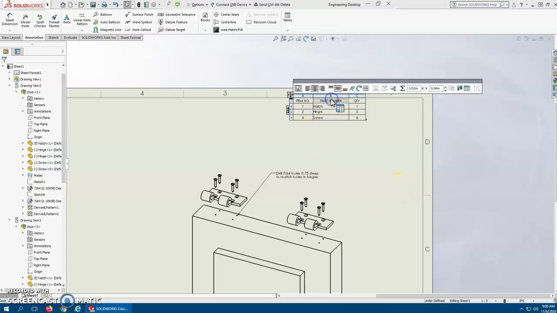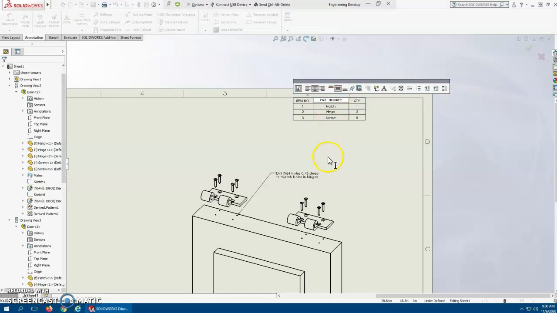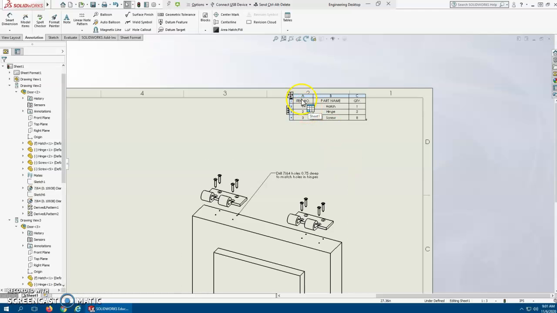For these part numbers, I'm going to come to this row here and put that in the middle. Then I'm going to double click on it to bring up the editor, and change this to just part name. And we're going to do it all in caps. Okay. And now I'm going to slide this back over here into the corner. And so there we go. There's our bill of materials. It tells us what's going on, tells us all of our item numbers. We're going to have to put those balloons in soon.